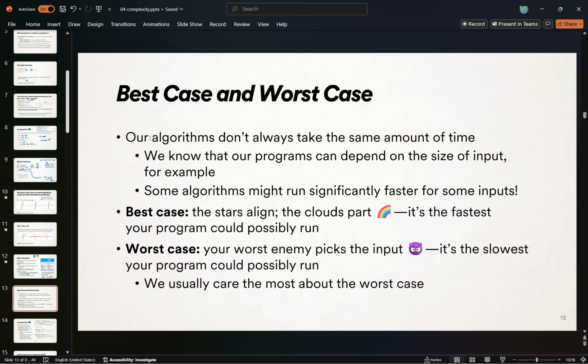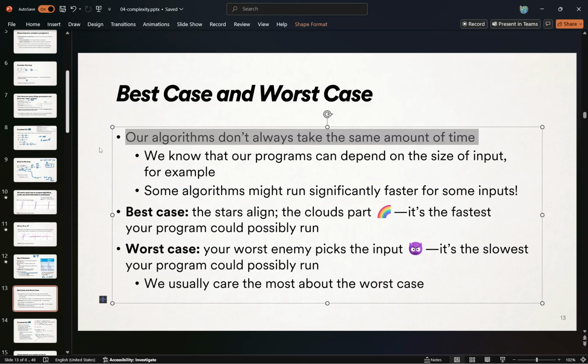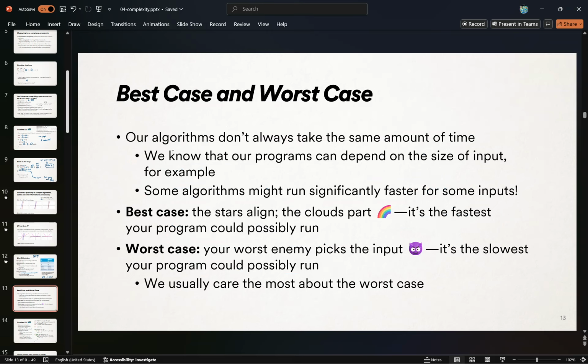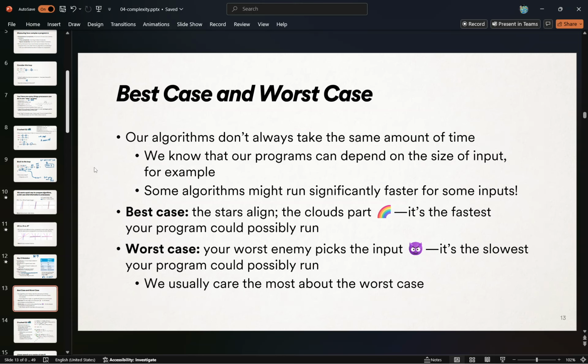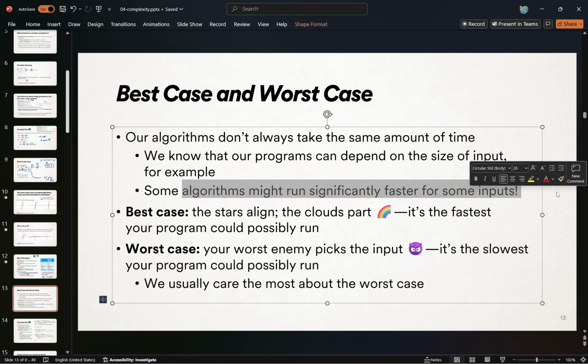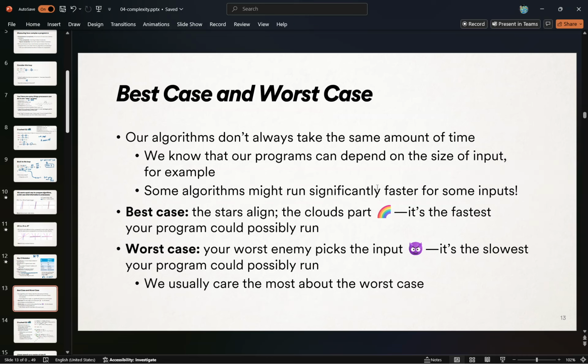Because you know that some things don't take the same amount of time depending on the input, right? You can give it different values, like the numbers from 1 to 10 versus the numbers from 1 to 100. And some algorithms, if you give it just the right input so that it skips all of the branches, all the if statements, skips the loop, it'll run significantly faster. And so there's a concept of a best case and a worst case.